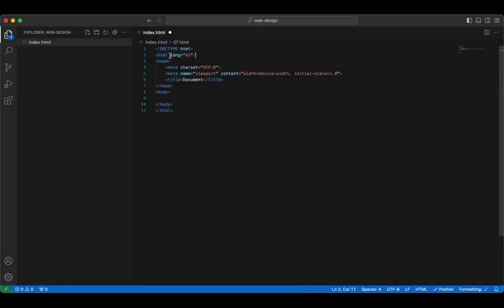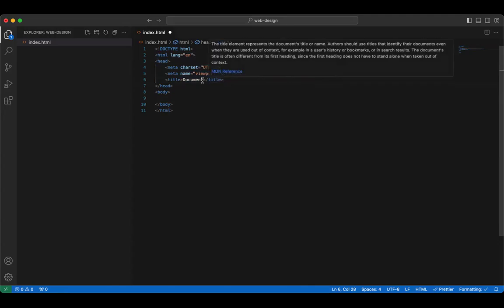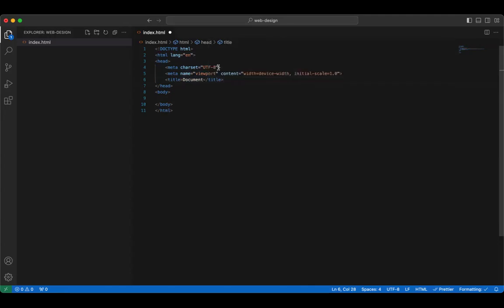We have the HTML tag right here that specifies that the language is English. So everything that we will be typing is in English. And right here, this is what we're going to be sending to our browser. The title, this is what our page is going to be named. This is the encoding that we have, and how this website should be displayed, basically.